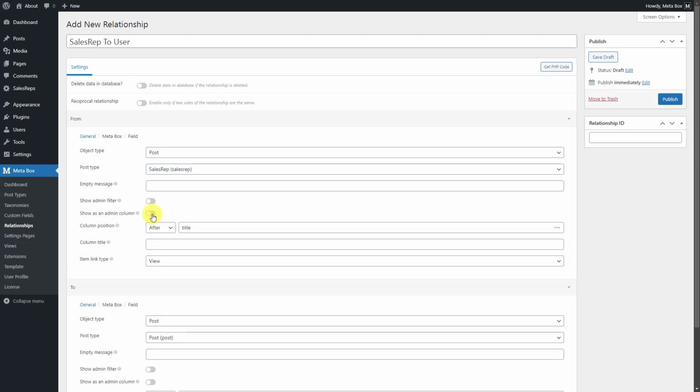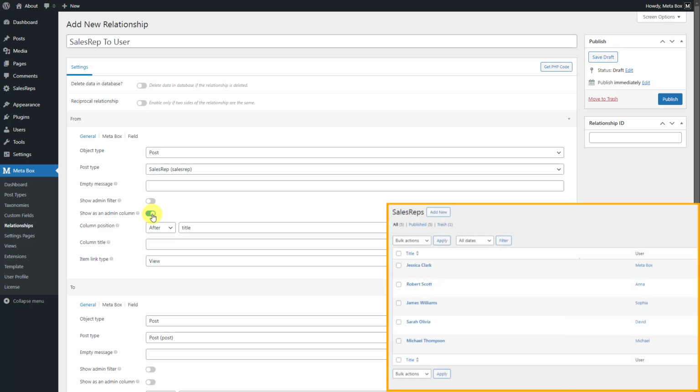Pay heed to this box. It's available when you activate the MB Admin Columns extension. When you check this option, there'll be a column in the dashboard to show which users are related to the post of a sales rep like this. This makes it easier to see the connection between each sales rep and their assigned users directly from the backend.